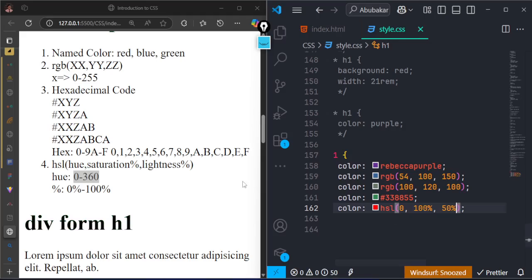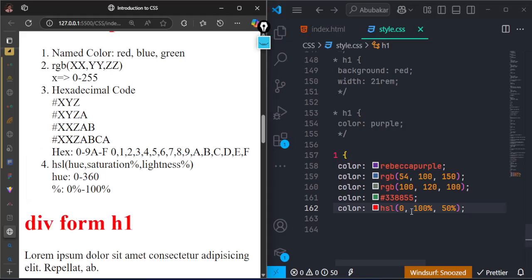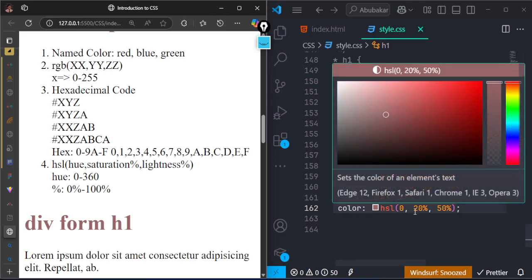And once I save this, you see that we are going to get pure red. The reason why we are getting pure red is because on the color wheel, the red is 0. And here for the saturation, we are using 100%. That means the red is totally present. But what if I don't want the red to be present? I just need 20% of the red. You see that we are going to get red. Can you see that now? It's not pure, because we are only using 20% of that red.